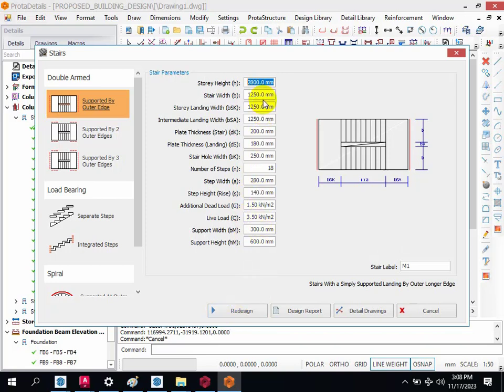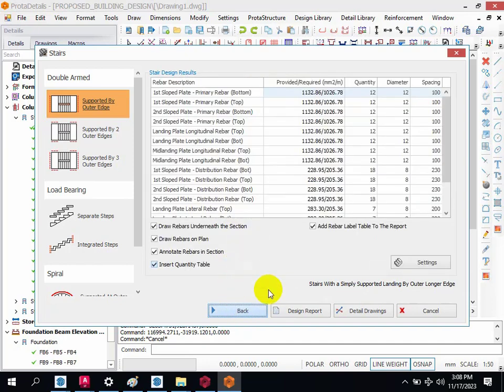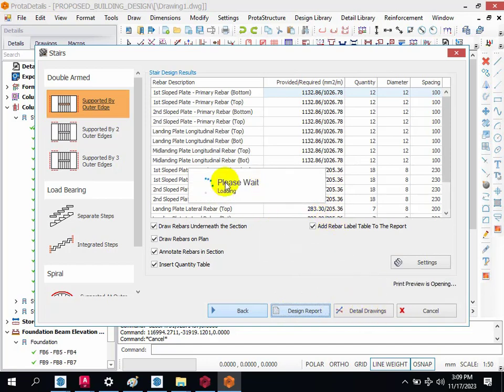By the time you input all this information and you are okay, you can just click on redesign. Once you click on redesign, you can generate the reports. Now one staircase is as simple as ABC. Once you click on design reports, it's loading in the background already as we speak. So it's just for you to wait for it to finish loading. You can see, please wait, loading.